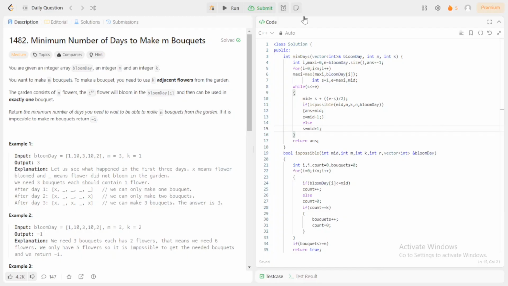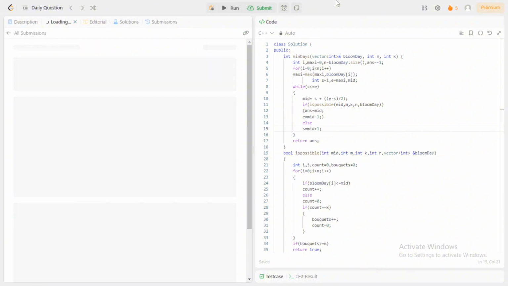Now let's submit our code. So our code is accepted.